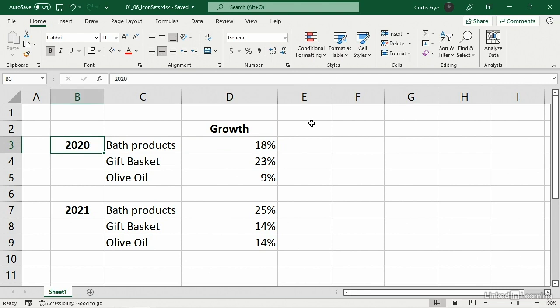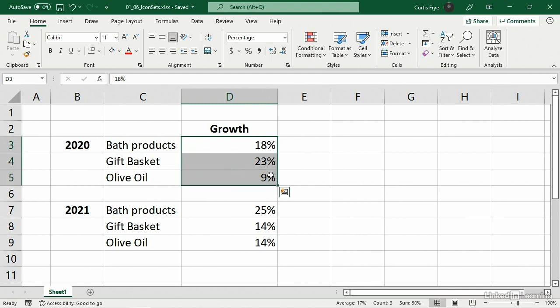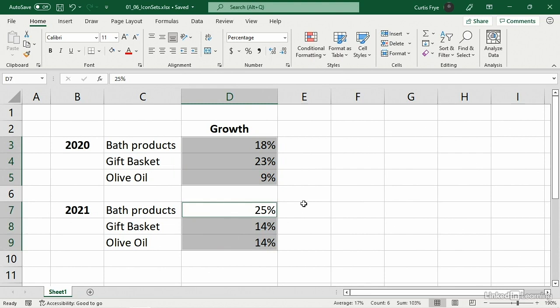So in column B, you can see the years, in C, the product categories, and then in column D, the growth. The cells to which I want to apply my rules are in column D, so I will select cells D3 through D5, and then I'll hold down the Control key and select cells D7 through D9. On the Mac, I would use the Command key to make this type of selection. With those cells selected, I'll go to the Home tab of the ribbon, which I already have displayed. Then in the Styles group, I'll click the Conditional Formatting button.